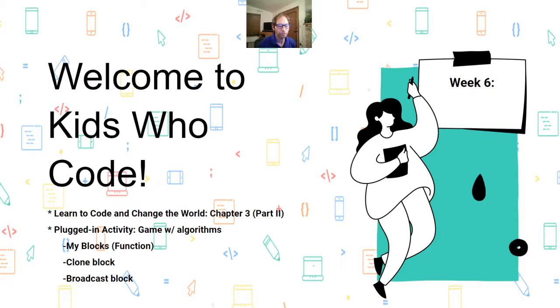And last week we learned some new vocabulary words and computer coding concepts, things like algorithms and pseudocode and functions. And so we started to apply those in our project already, and we'll continue on this week. And we're also going to incorporate a couple more coding blocks within the Scratch interface. The My Blocks is one. Clone block is another, and broadcast block. So we'll see how those work with our interactive game.